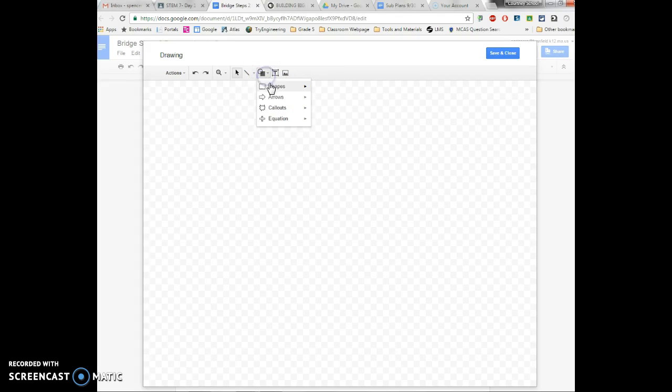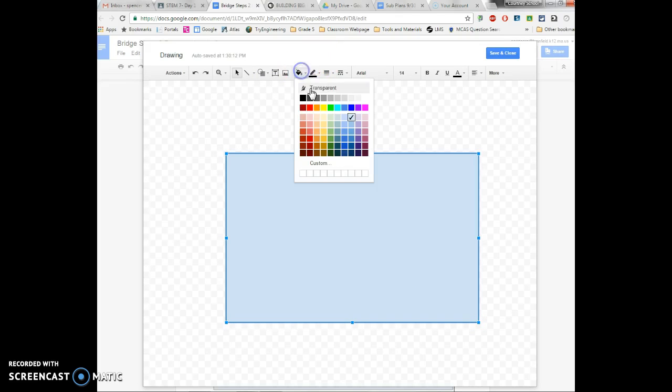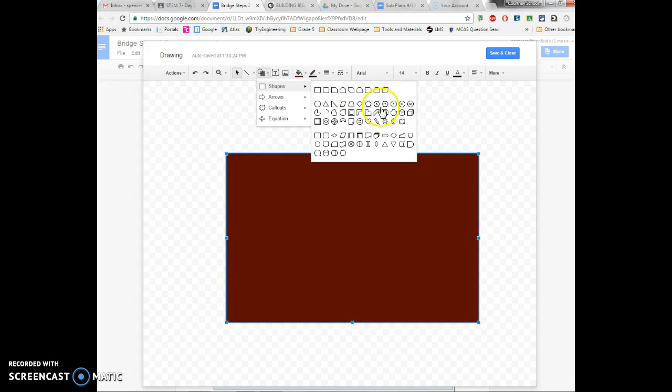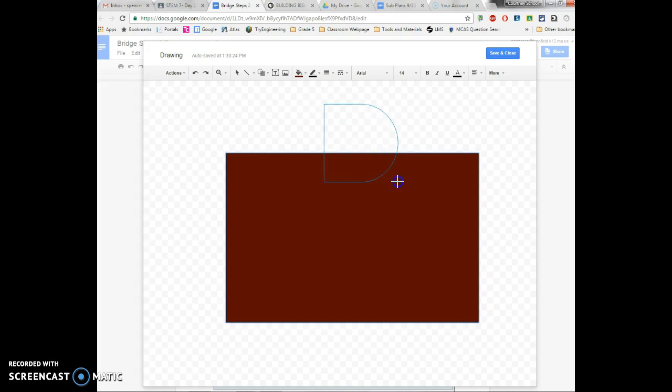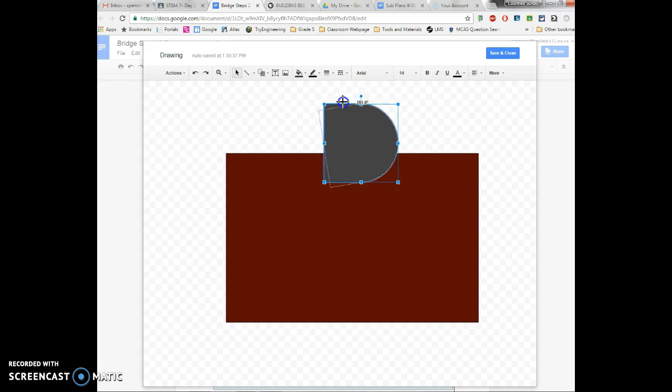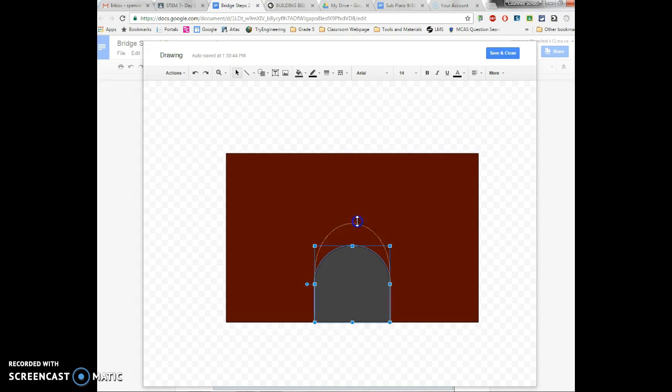For the arch bridge, the easiest way to show that archway is to make a big rectangle in the back, use that paint bucket to fill it a certain color. I'm going to pick like a brown color. And then you can insert this shape here which is called flowchart delay. And when I do that, if I make it with my paint bucket again black, I can turn it and then pull it down to the bottom, and now I have that arch shape.